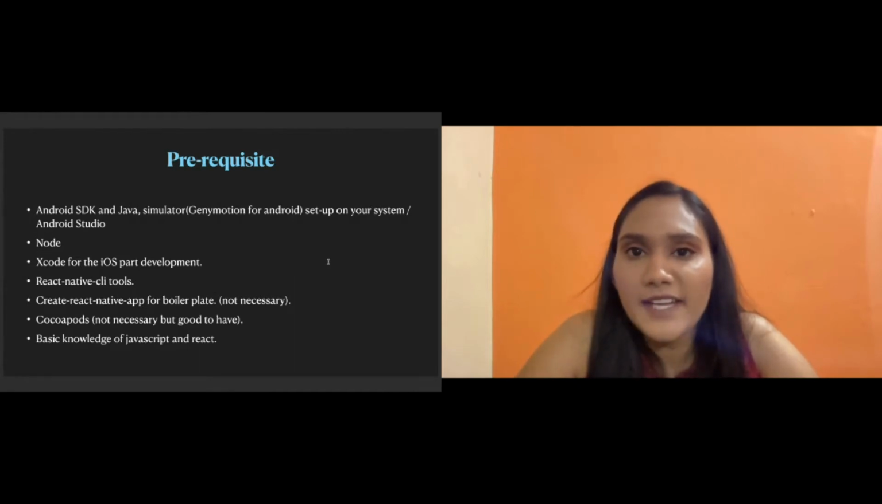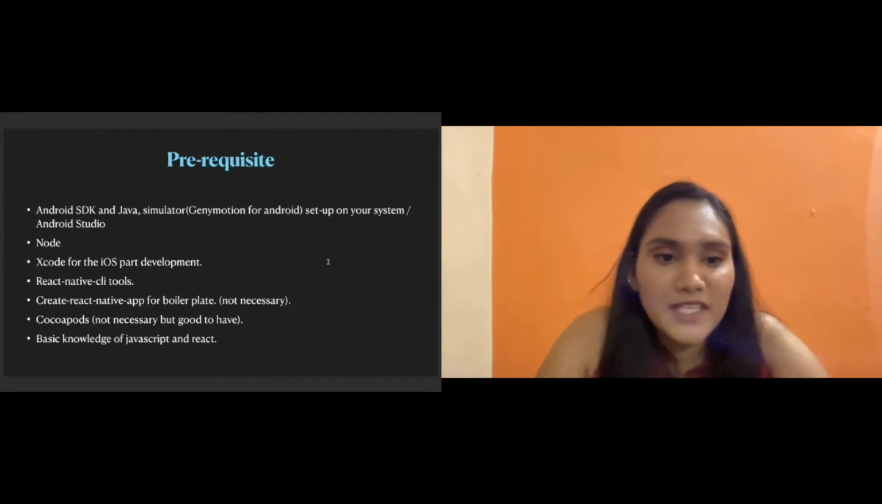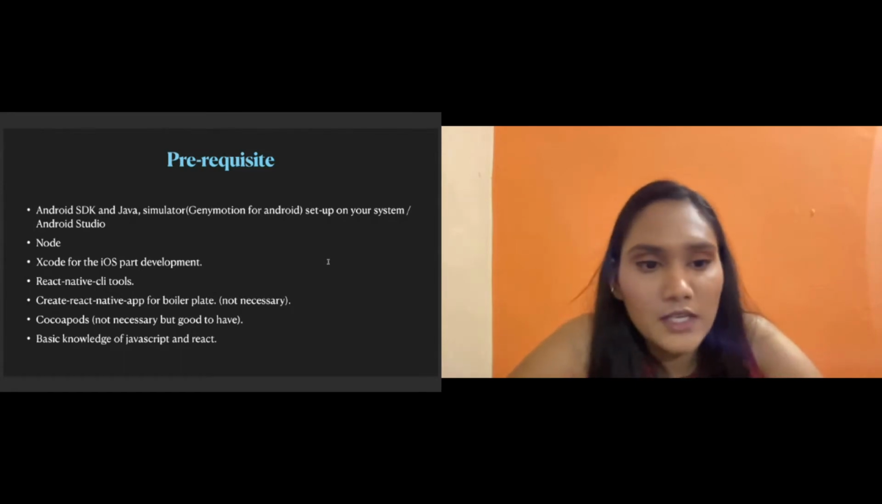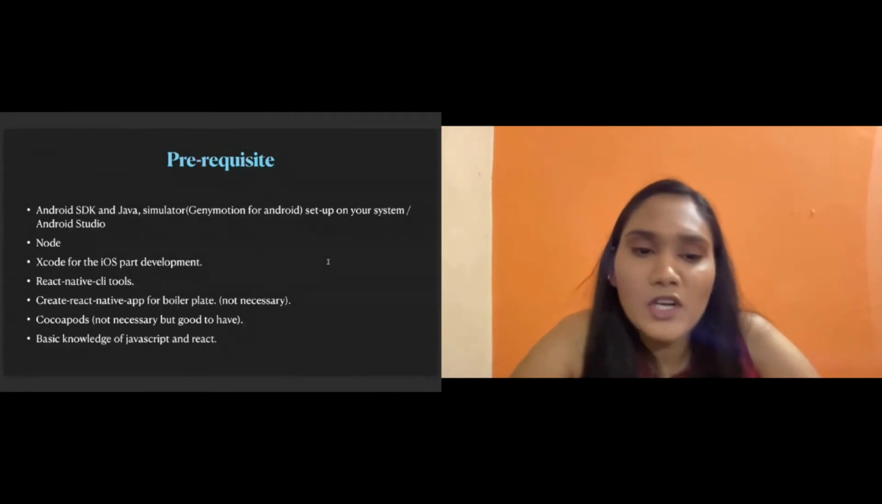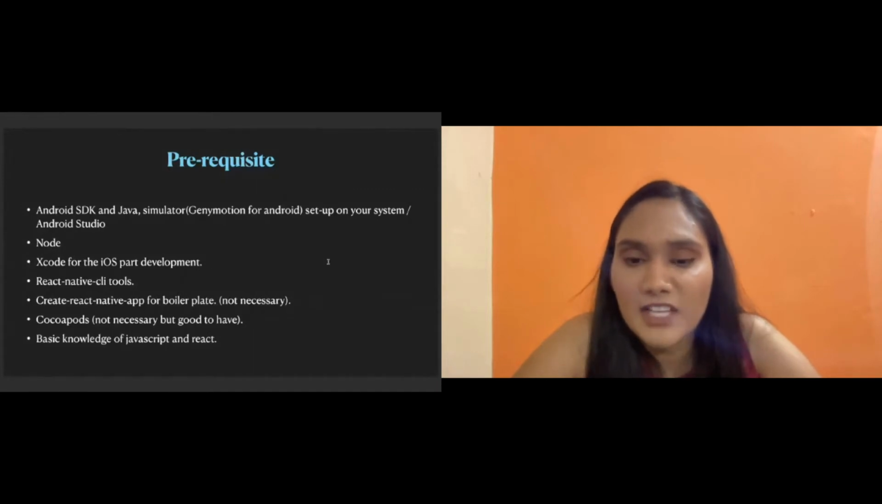You just write npx React Native and the command which you want to perform. After that, there is a boilerplate which you can create from for React Native. For that, you also need to install an npm called Create React Native App. So this npm is easily available. This is also an open source npm which you can download in your system.